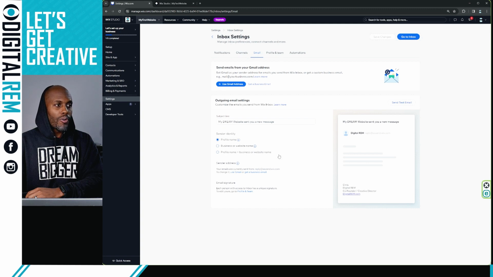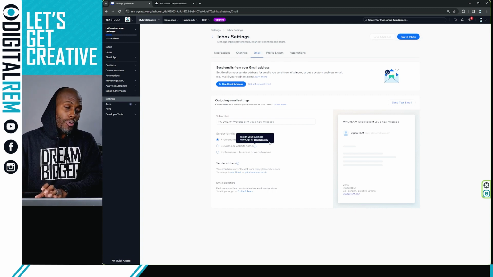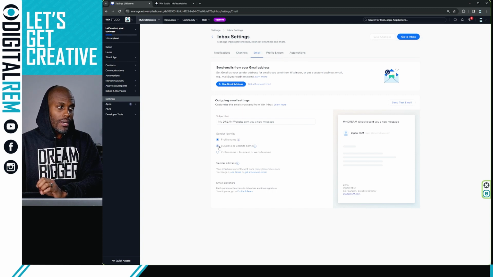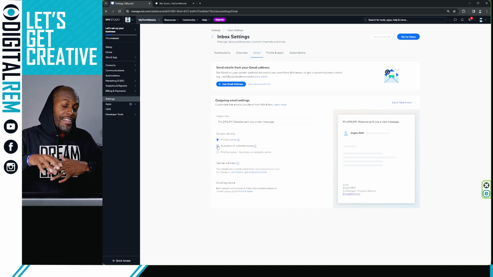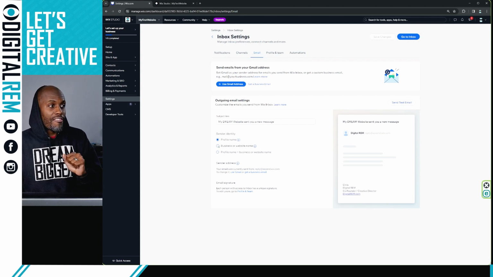You can set up your outgoing email. So when you email from the actual website, you can set up those outgoing email settings here. So again, example being like you can have it set for your profile name. So if you have team members on your page, like Chris at Digital REM, or Joe at Digital REM, or Jane at Digital REM, it will have their profile name instead of the business name.